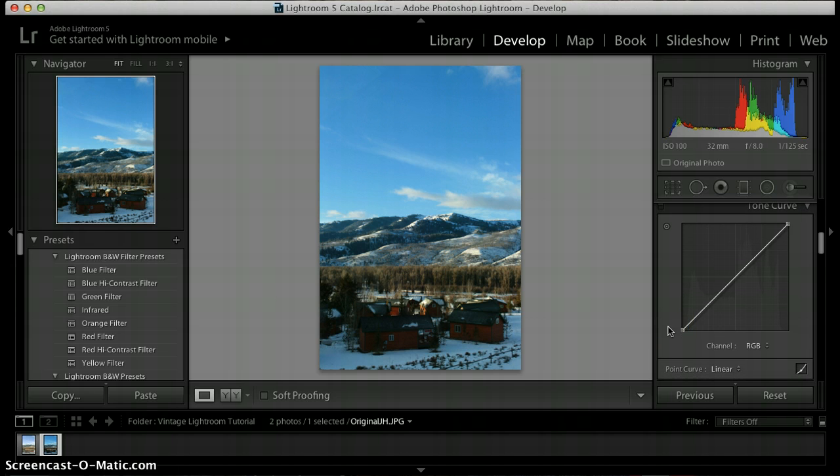One thing you have to make sure when you come here is that it is in point curve mode. Mine is, because I used it a little bit earlier for this actual edit, but if it's not, you can come over and click on this little square right here, and it will change it to point curve mode. And this will allow you to add a point on your curve where we can begin to get that faded look.